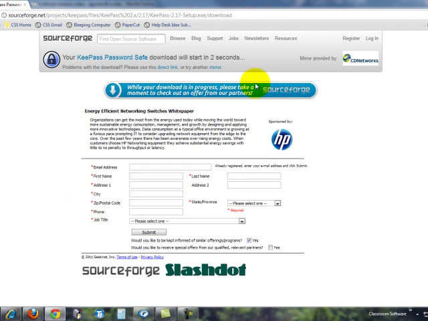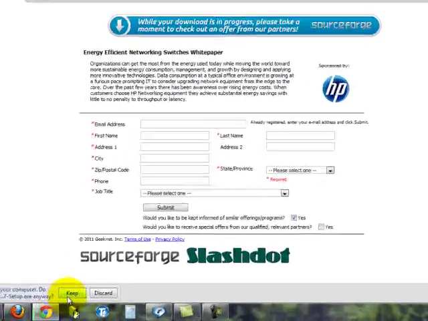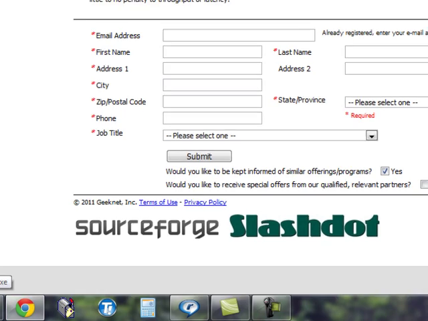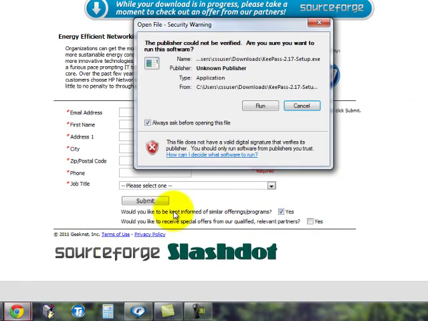It's going to start the download in just a minute. Here it is. So you click on Keep. If you're using something other than Chrome, you might get different instructions. It's downloading here. And then you click on Run.